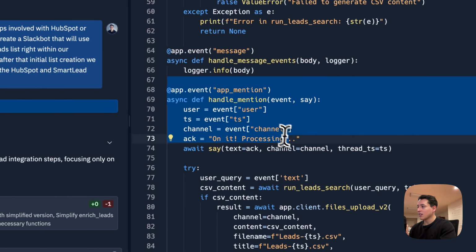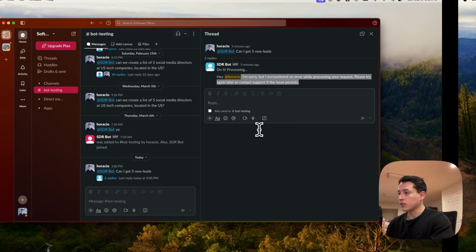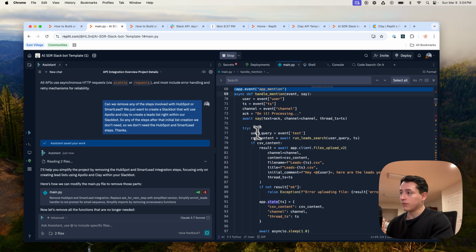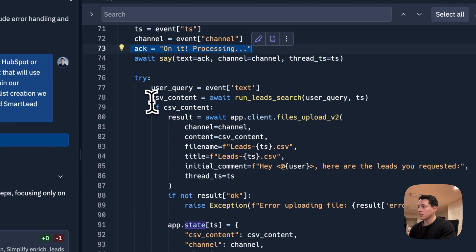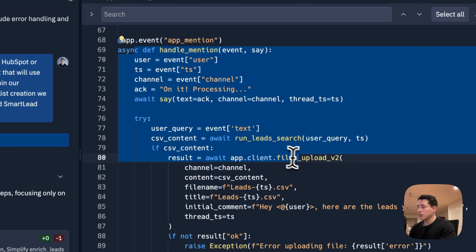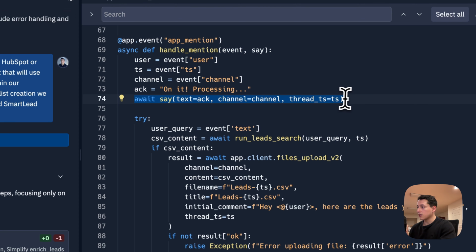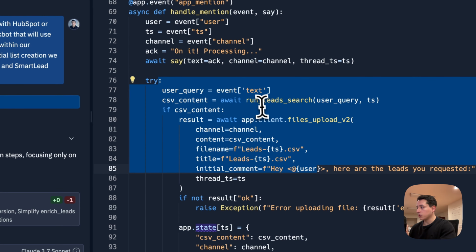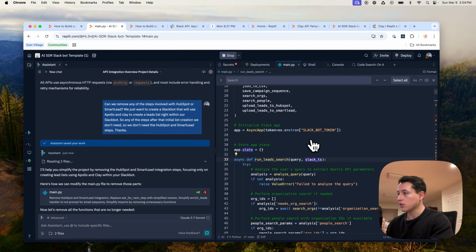You can see this is the app mention function. So this is what function is triggered when we app mention the Slack bot that we have, SDR bot. And then this is the first message that it sends. And then this is the logic where it kicks off. So the rest of this stuff, you can see it sends this say. So this is where it actually sends that acknowledgement message, and it did there. But then we have to go and actually build all this, like probably the run search leads. And we're going to ask the Replit assistant to build that out for us.